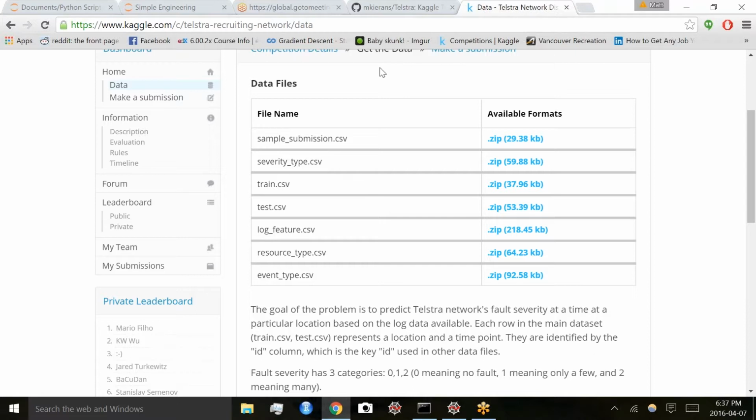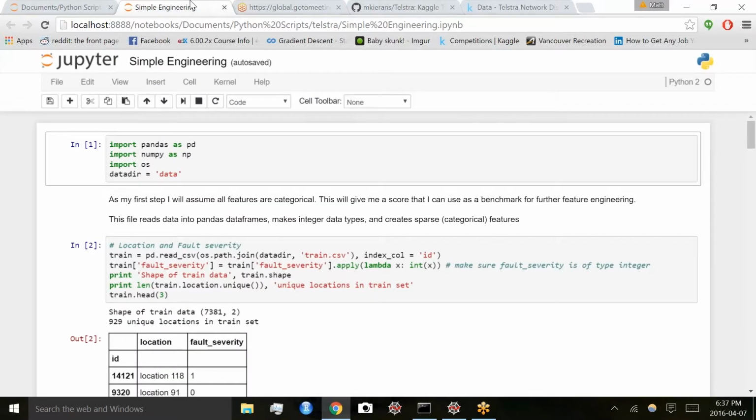There are a bunch of other data files that they gave you. There's a severity type, not related to fault severity necessarily, different things. There's a log feature, a resource type, and an event type. Now, in all of these files, they contain every single ID, so there's no missing data. So every ID will have at least one severity type, at least one log feature, at least one resource type, and at least one event type. So there wasn't really much playing around you could do with missing data, which kind of made this all about feature engineering.